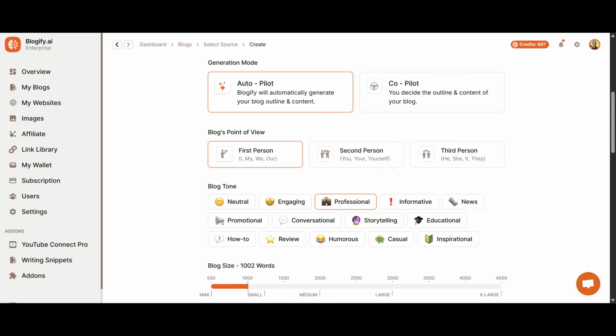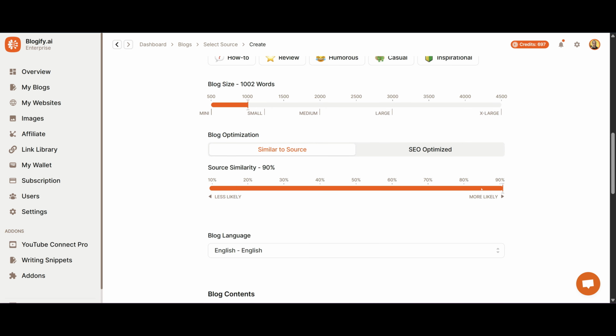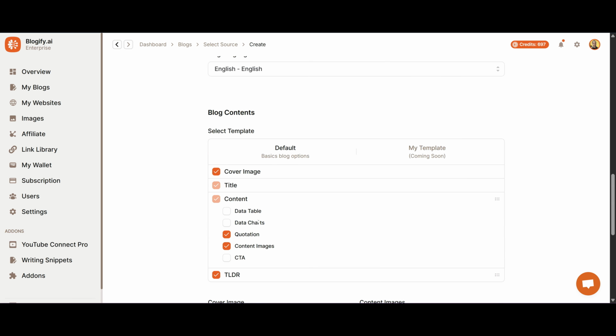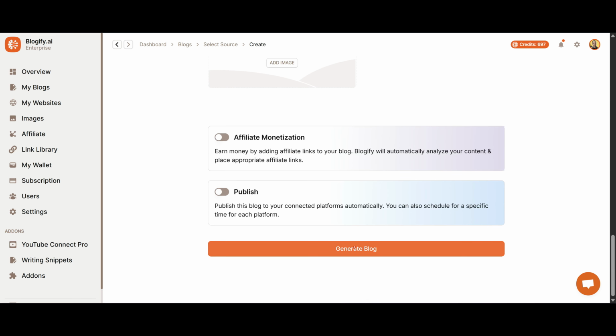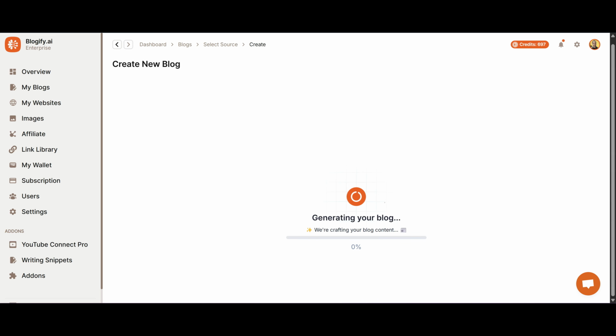To be honest, I'm not quite sure what you would use Reddit for creating a blog post, but there are probably some use cases out there. And it's just quite cool that they have all these options. I will leave that as it is, and we'll go to generate a blog and see what it comes up with. And because it's just a Reddit post, I can't imagine it will take that long to create this content.